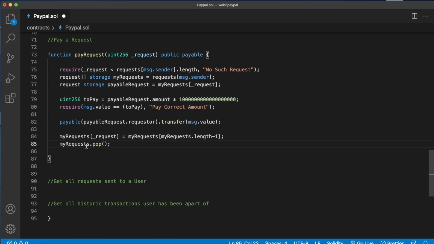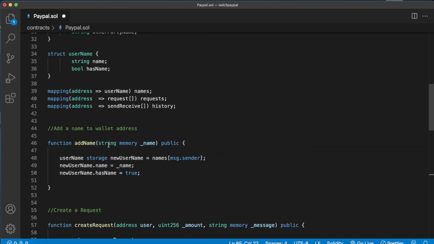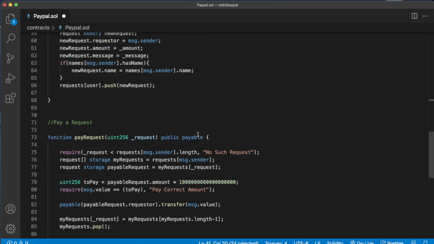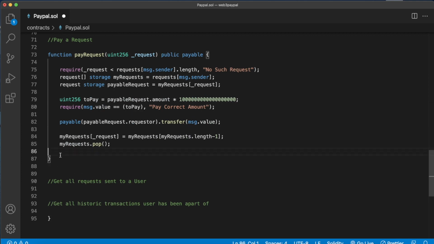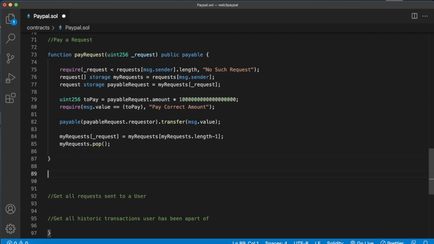Now, this is all good, but there's always a but. We haven't added to our transactions. With this request removed, there's no way we could check that we paid it. So we have to add functionality where we add to our history mapping that we have paid this transaction, and for whoever receives it, that they have received the funds. That's what the add history function does. Let's add it below over here, like so.